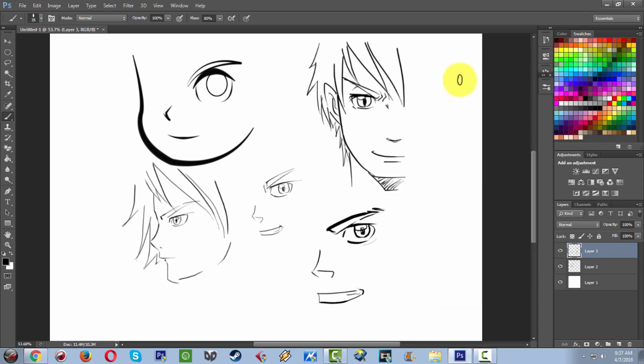So I think that's it, guys. If you want to start digital art with Photoshop CS6 or any Photoshop platform, this is how I do my line art. This tutorial is for the mouse users and for graphic tablet users.